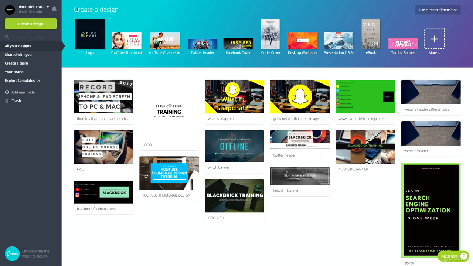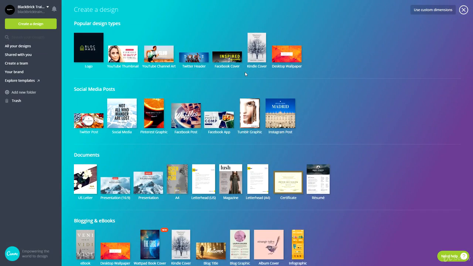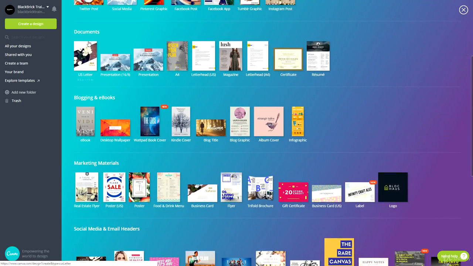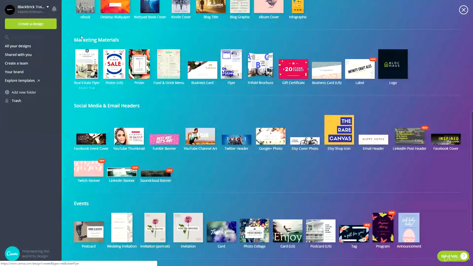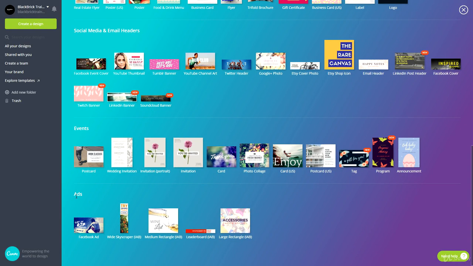As you can see at the top here, it says create a design. Logo, all of these are presets that are there for you, but this is not all of them. If you want to click more, just here, it will load up absolutely all of them. So that's absolutely fantastic. As you can see here, you've got the popular ones, social media posts, documents, and then blogging and ebooks, marketing materials, social media and email headers, events, and finally ads or adverts. So that is all of them.